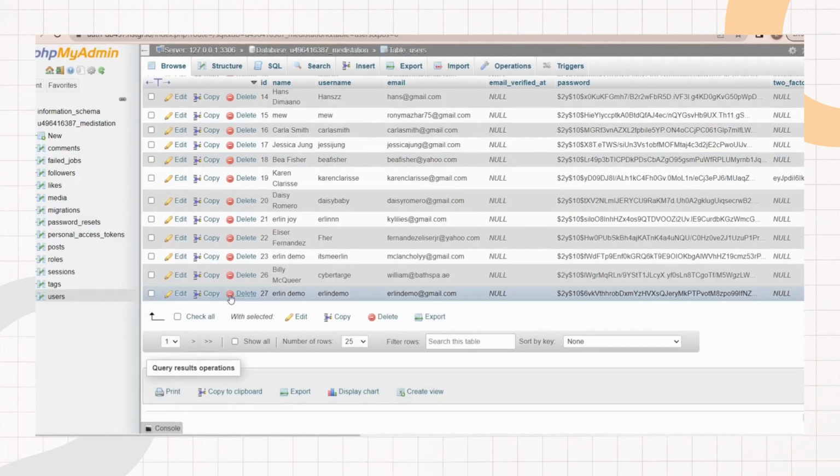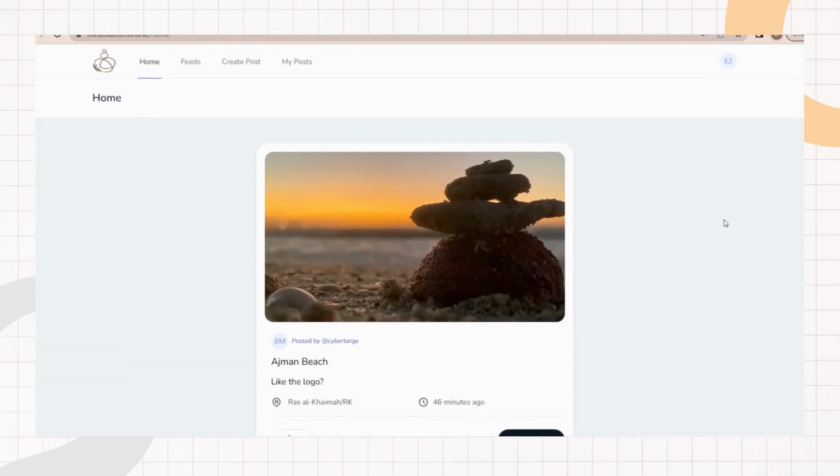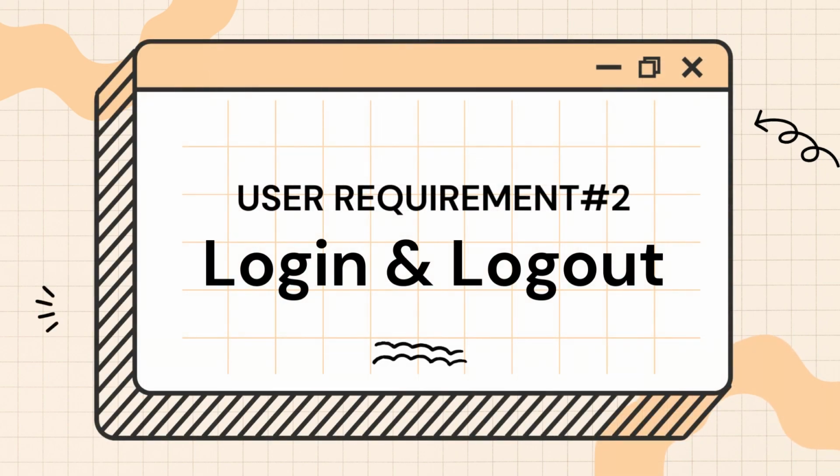So now let's just go to the database and we can see that our account has been registered and added to the database. So now let's move on to the user requirement number two, which is the login and logout.